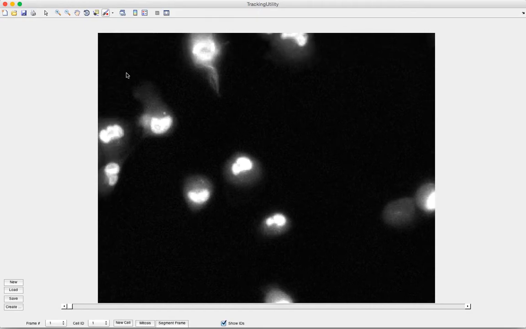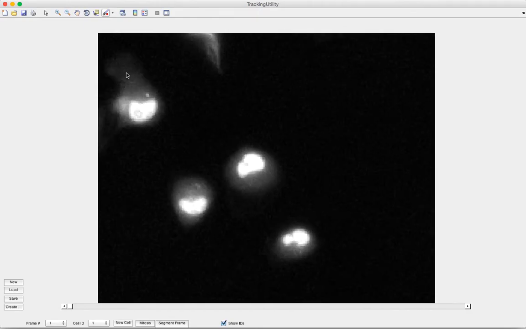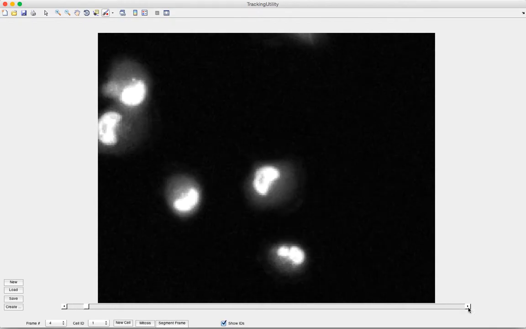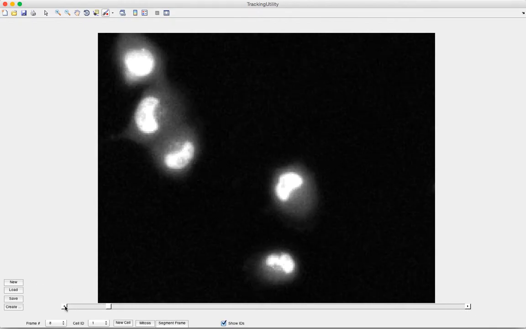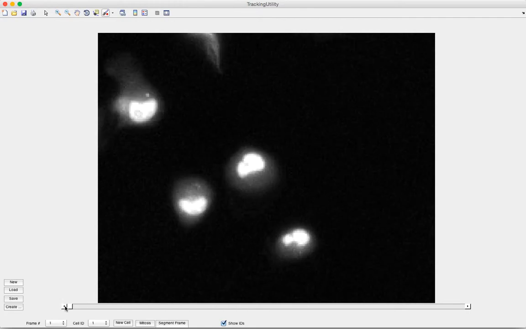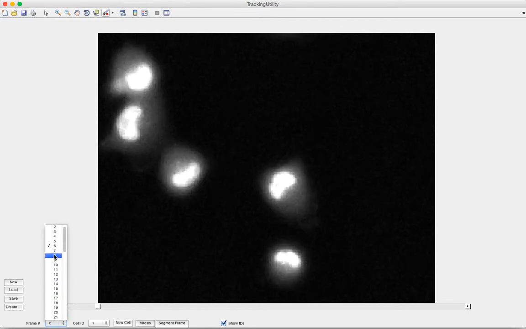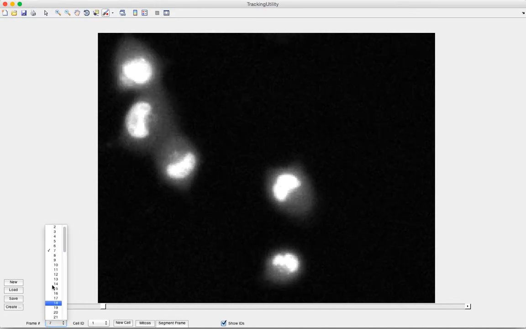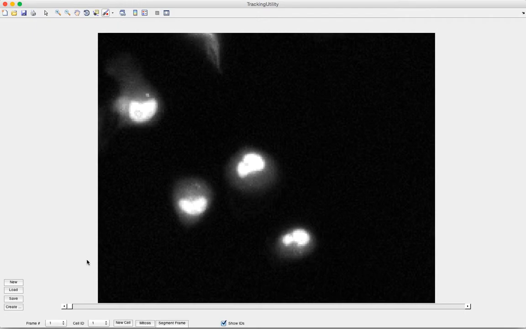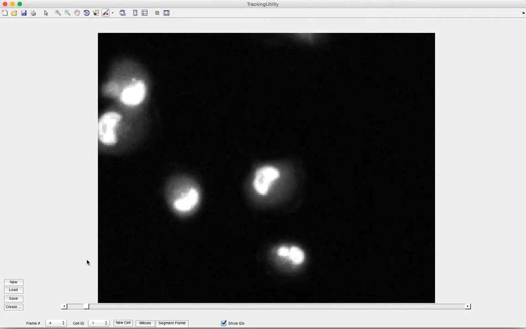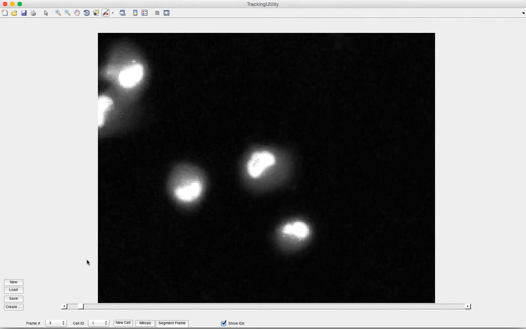Now we want to navigate through time. There are 3 options. We can click this slide bar here, and we can see the frame start to move. We can select a specific frame and jump to it right here. Or again, keyboard shortcuts: we can press Shift and right to move forward, Shift left to move back.